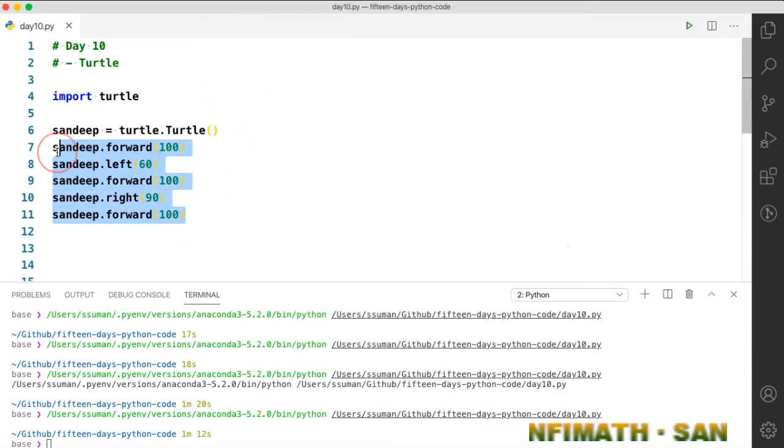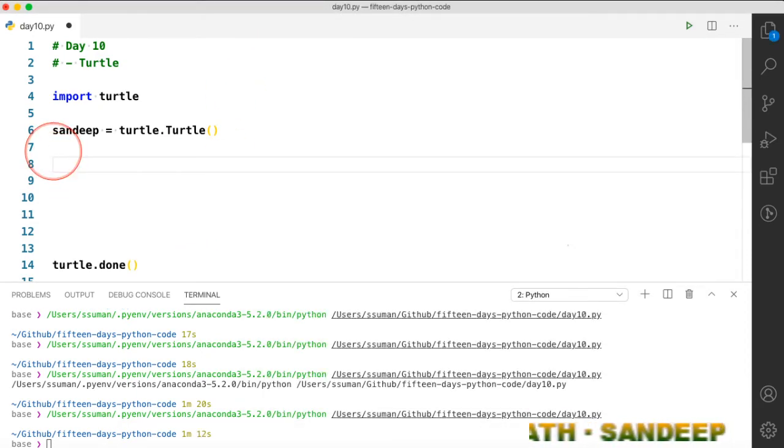So suppose we want to make a square, then what we will do, we will first go 100 pixels. If you take this quantity very large, then your turtle will go out of the screen. If you take it very small, you cannot see anything. Suppose you take 1 or 2, then you will not be able to see anything.